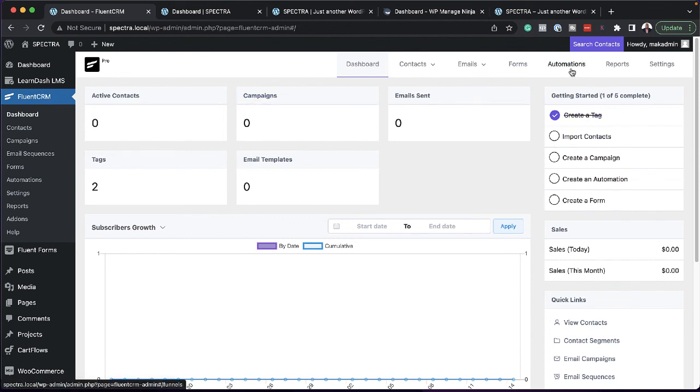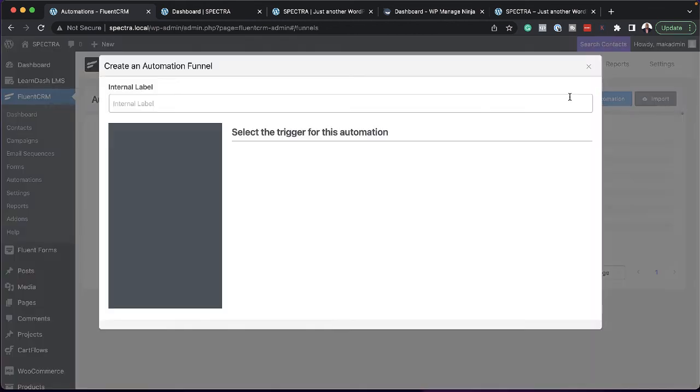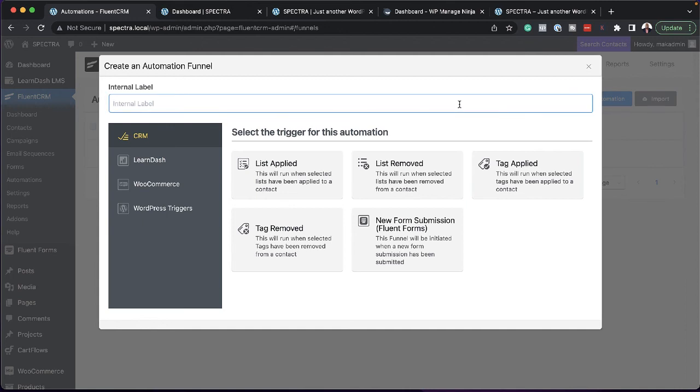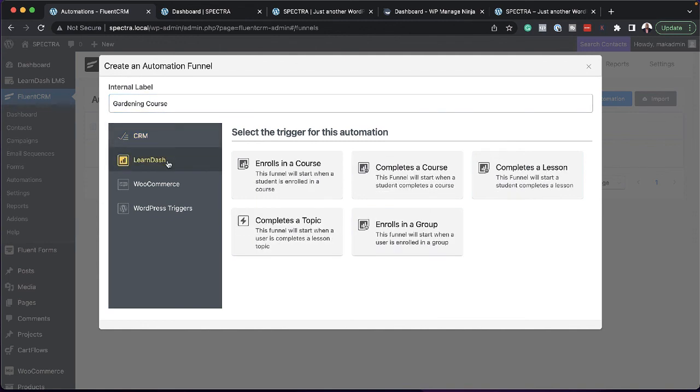So let's go ahead and do that. I'm going to come over here to automations and then click on create new automation. Now this one here is particularly for my course, the gardening course. So what I need to do here is come to LearnDash. You can see here I can create an automation based on someone who enrolls in a course, completes a course, and so on. All right.